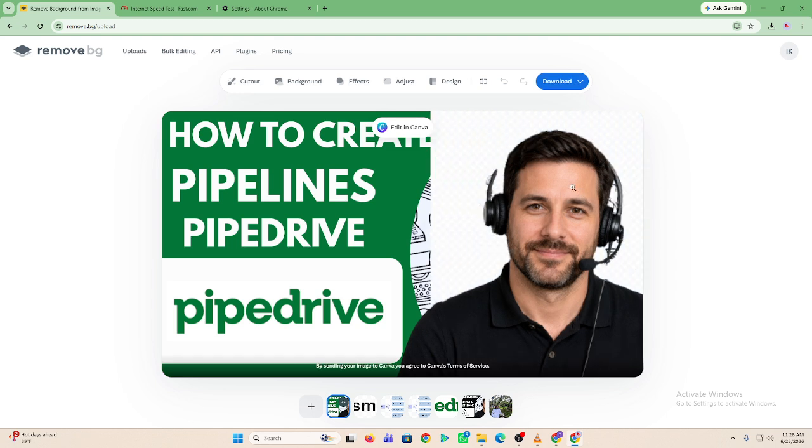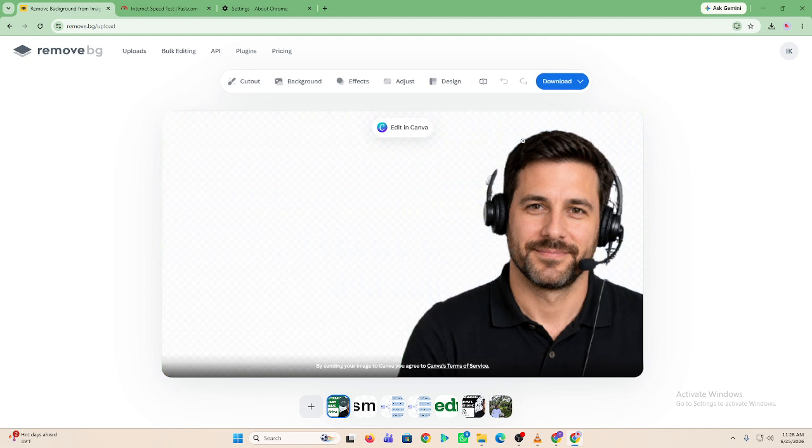If you're selling on Amazon or Shopify, you can replace the background with white or a branded color. Make sure the edges are clean and the product looks sharp and professional. You can now use your edited product photos on Amazon, Shopify, eBay, Etsy, and social media ads.